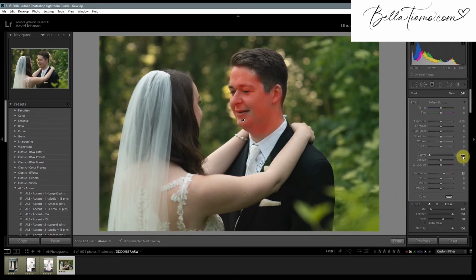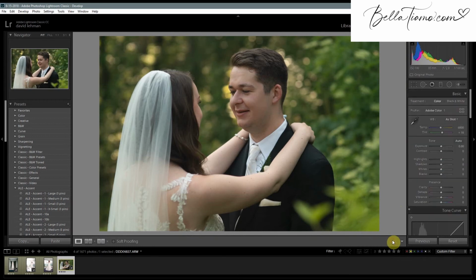And once we feel pretty good with it, we can also adjust things. If you feel like it's making it look too soft, which it might be, especially with the guys, where it looks a little too soft, you can always lower clarity and that will help. Once we're happy with that, we'll hit done.